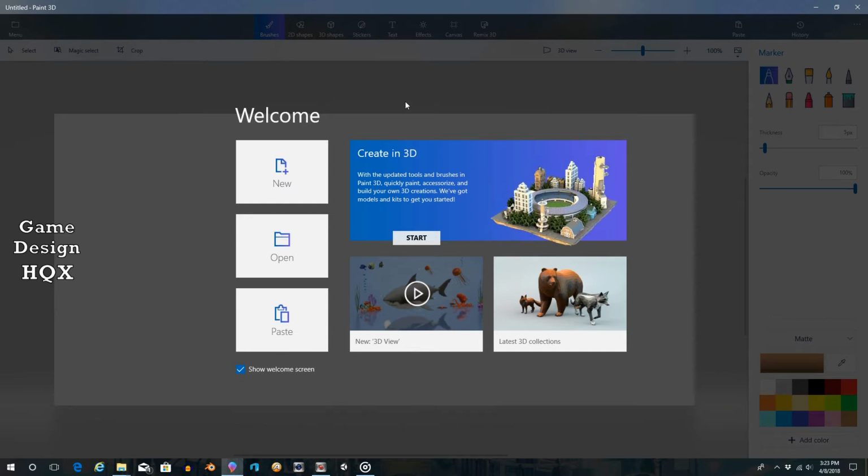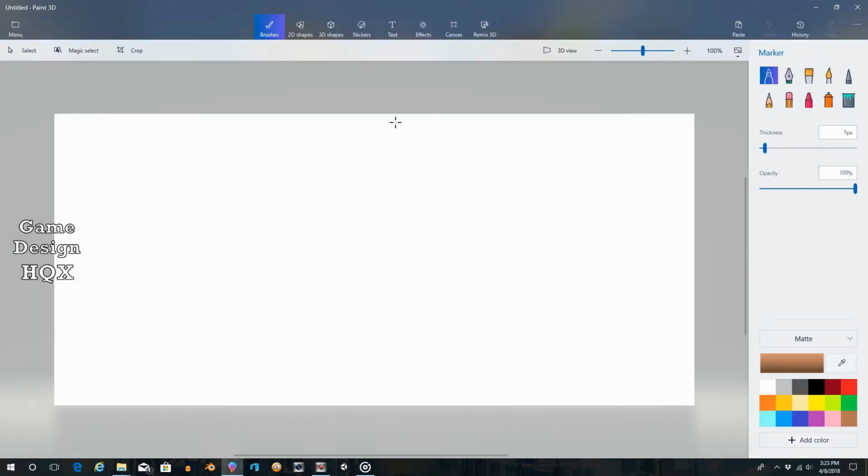Okay, so in this video, we're going to look at making a crate in Paint 3D. If you're not familiar with Paint 3D or haven't watched the other videos, Paint 3D is a free-to-use 3D modeling program made by Microsoft, and it's included with Windows 10. So let's go ahead and click on New.